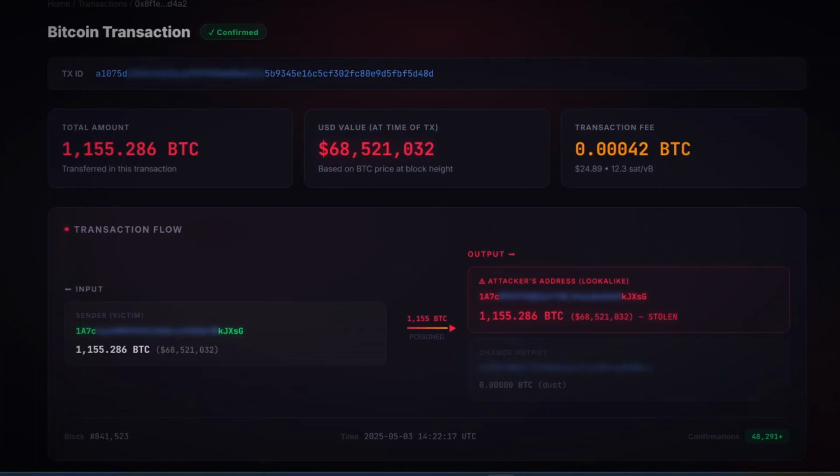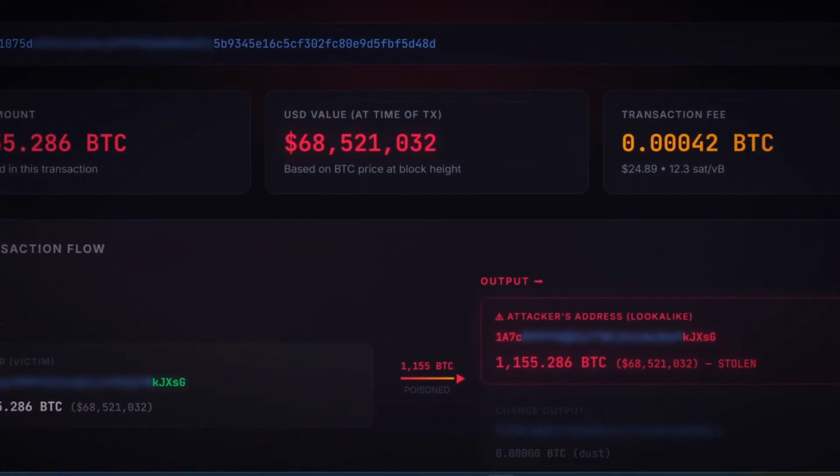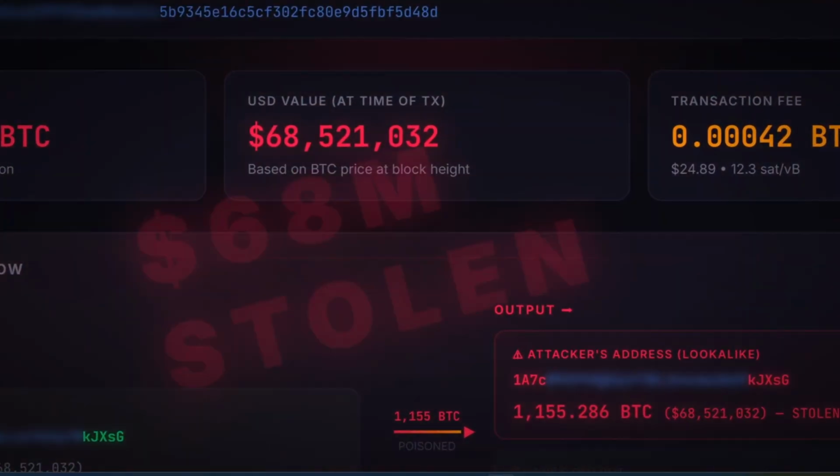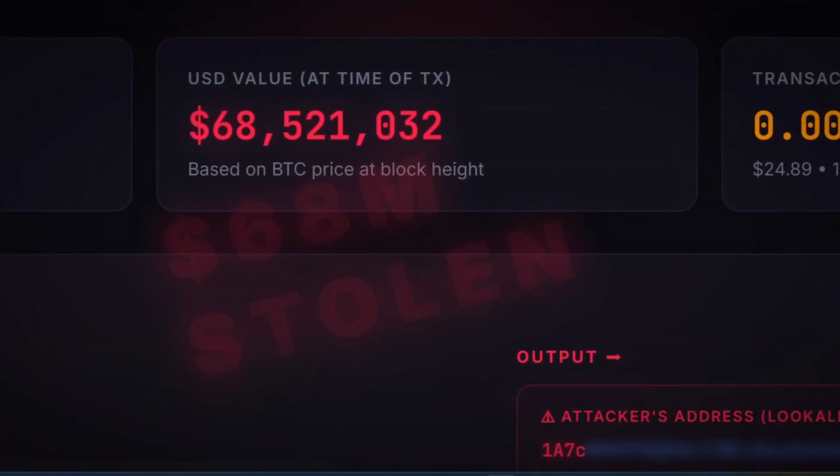Someone just lost $68 million in Bitcoin, not from a hack, not from a phishing email. They copied their own address from their own transaction history, pasted it, hit send, and the money went to a scammer. And the scariest part? The address they copied looked exactly like theirs.